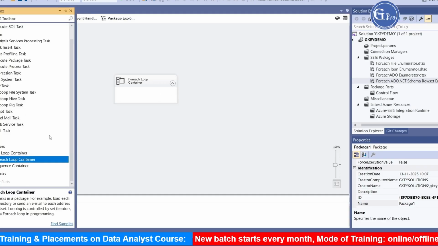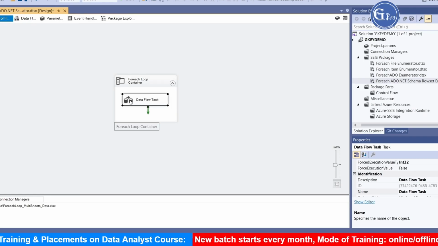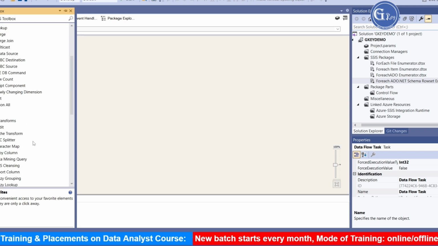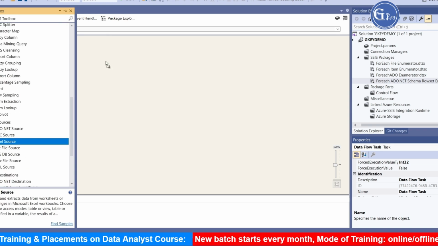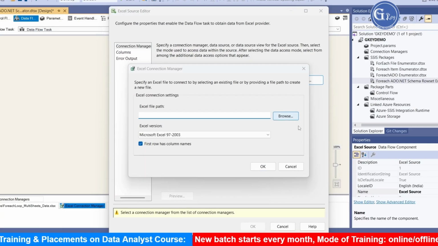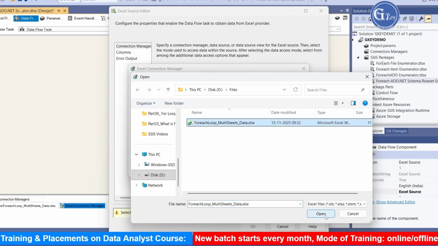Then we have to load the Excel to a SQL Server database. For that I am taking a data flow task. To configure the data flow task, we have to get the source like Excel source. Configure this component. I am making a connection or browsing the file. This is the file which has 3 sheets.